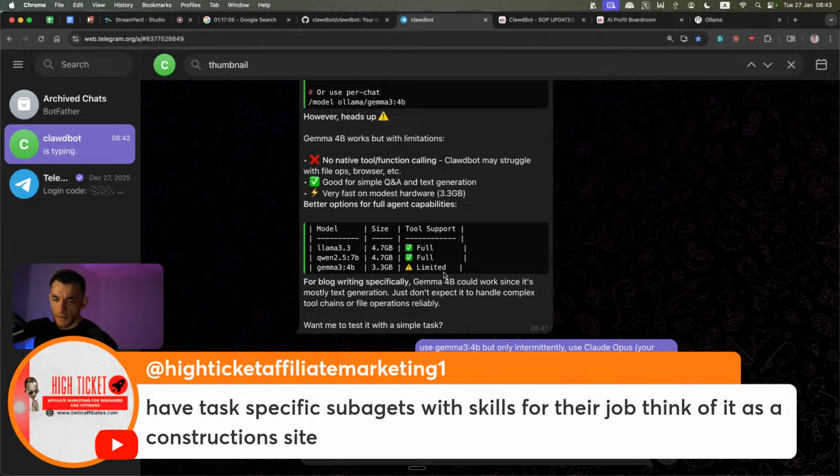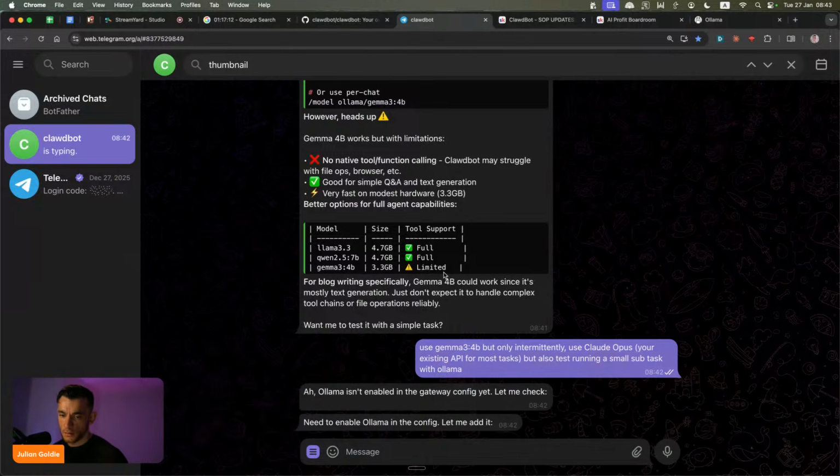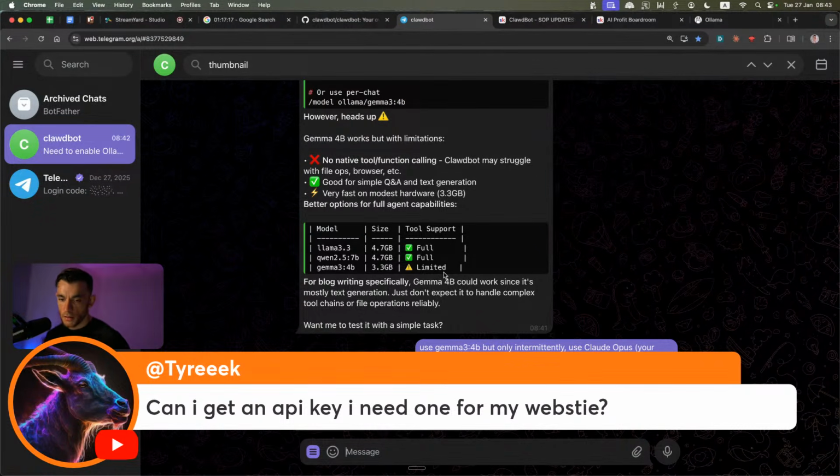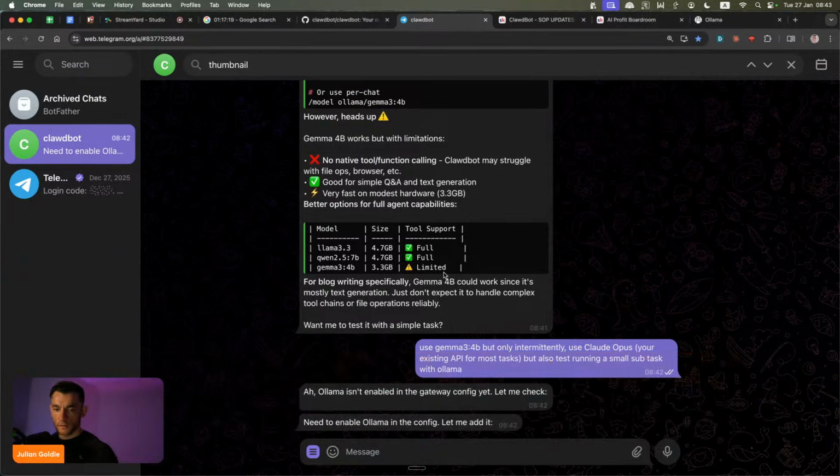Garfield says, have task-specific subagents with skills for their job. Think of it as a construction site. Can I get an API key for one of my websites? Yeah, I mean, if it's a website, right? Let's say, for example, it's managing WordPress or something like that. If you're using Clawbot with WordPress, you would just give the username and the password of the account you set up for Clawbot, give it inside the chat directly to Clawbot. That's how it would work, right?